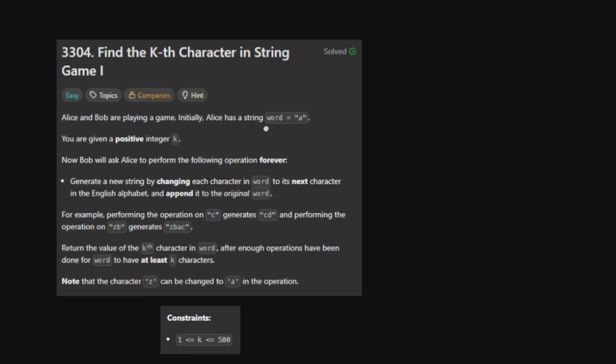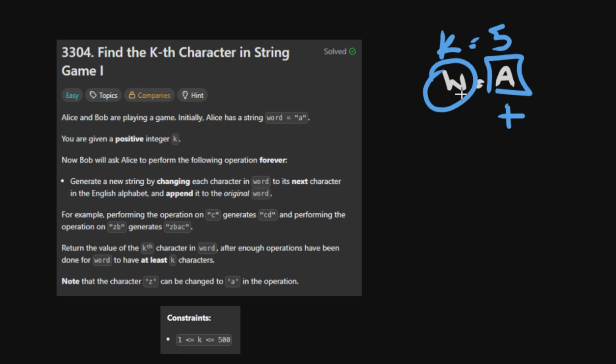There's a string word which is initially "a" and we're given a positive integer k. And we need to do the following. Let's say k is 5. We'll take this string word, which is initially a, and we will add this same string, but we are replacing each character with the next character in the alphabet. So in this case we are doing a plus b, so we get ab. And we can do this same operation again and again forever.